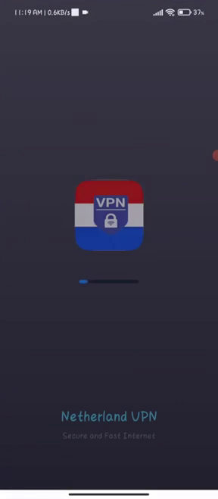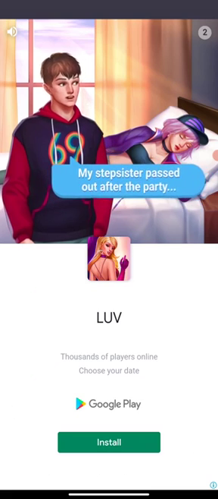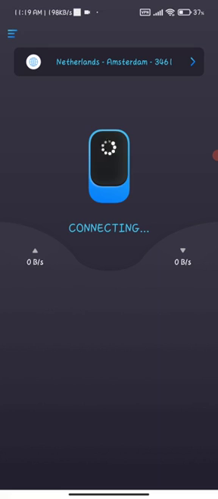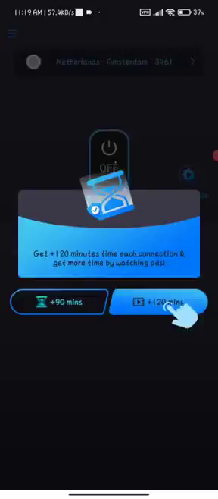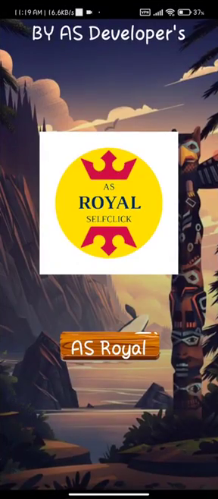Where's the VPN? There's the VPN, and I'm going to connect from the Netherlands. You can choose USA, Canada, UK and many other different countries. Now just click on OK, and I'm connected from Amsterdam, Netherlands. You can choose any country with high CPM. So let me get connected to the Netherlands, and it's connected. Now I have to open my application AS Royal, and let's wait for the splash screen to finish.